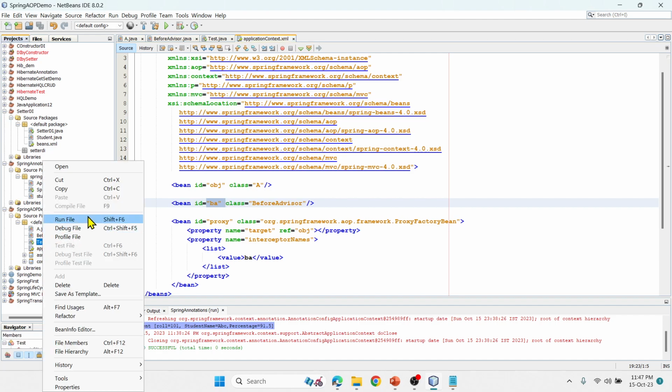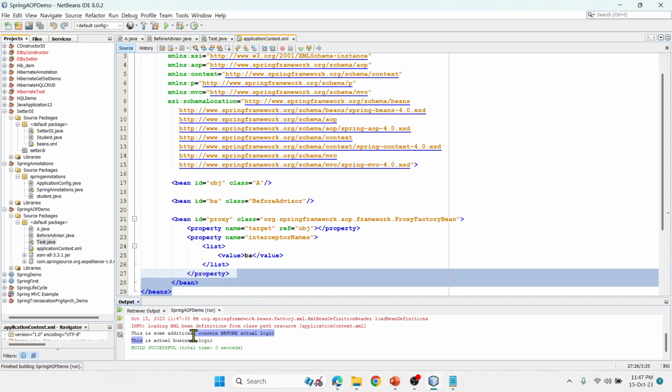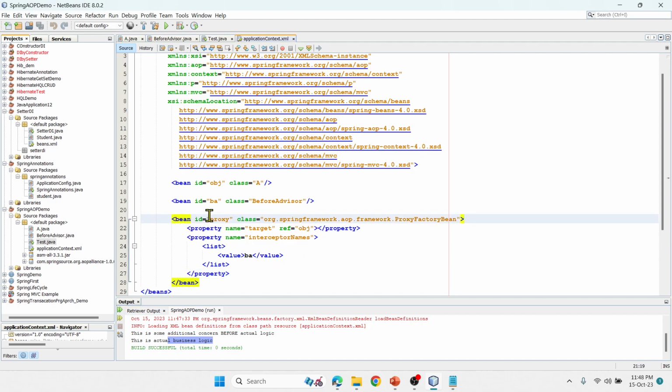let me run this here, and you can see this. Actually it should execute only the business logic, but as I have used the advice methods, that too before advice, that will get intercepted and printed first, means my advice will be taken, and then the business logic will be printed. Similarly, if you use after advice or after exception, accordingly it will get printed. So these are the differences you can see, and this is how AOP works.